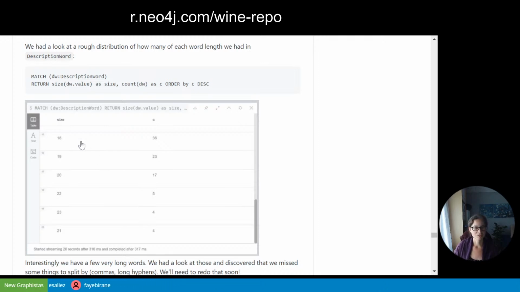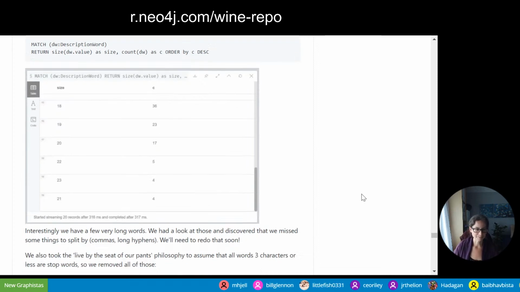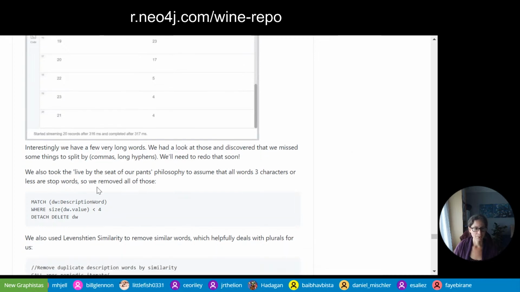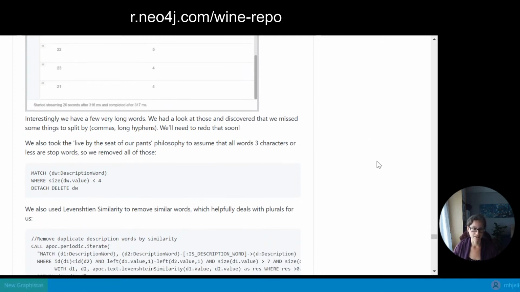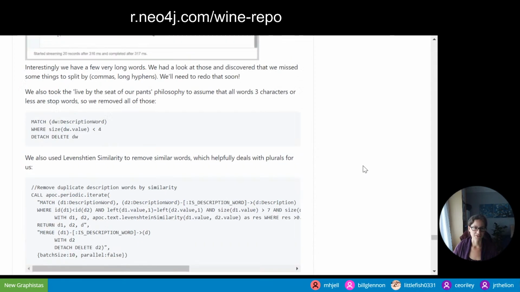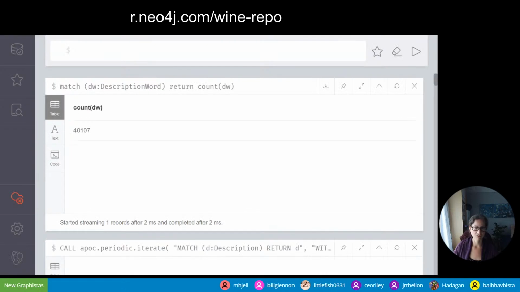So you notice that we had 18 words that were 36 characters long, and that was because we had the funny hyphen and all that stuff. So that's what we're fixing now. I said we needed to redo this as well, and we got rid of all that. We made the assumption that anything less than 4 characters was probably a stop word, but we did have that stop list. So we're going to use that list of stop words to remove it, because that's a bit more elegant. And then we're going to do the similarity to get rid of some of the duplicates. So, all that to look forward to shortly.